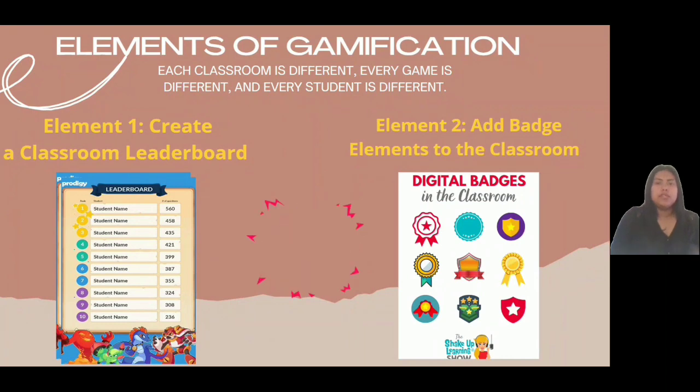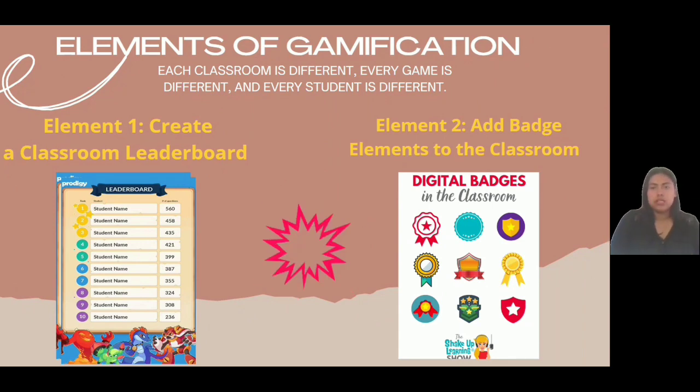Okay, the elements of gamification. It's very important to know that the use of gamification in the classroom is very productive and successful when the students feel that they are in a safe place and the environment is comfortable.